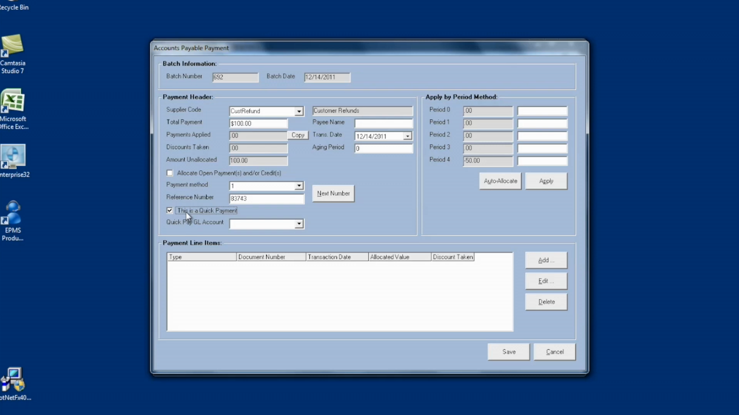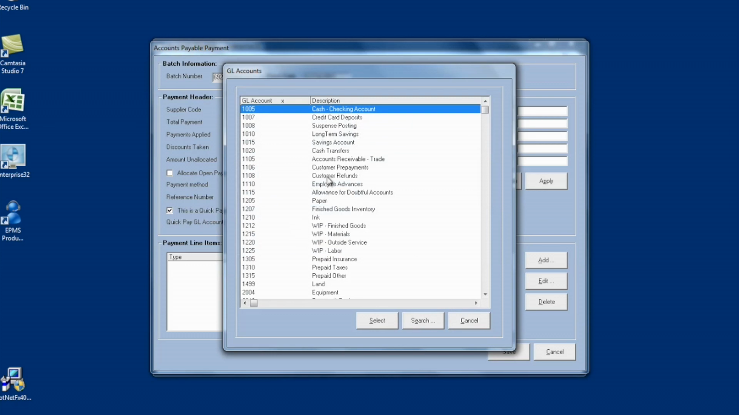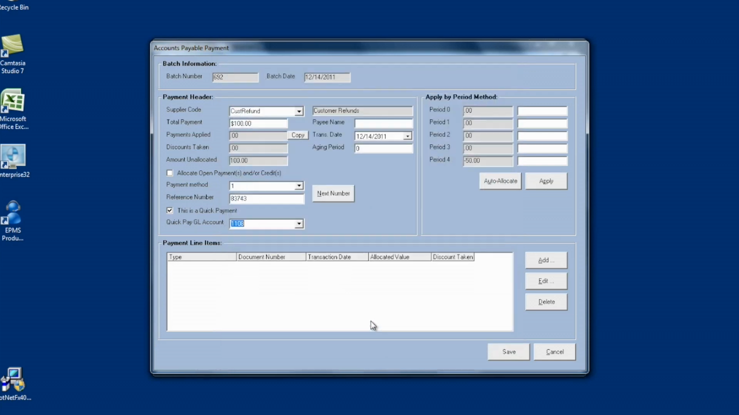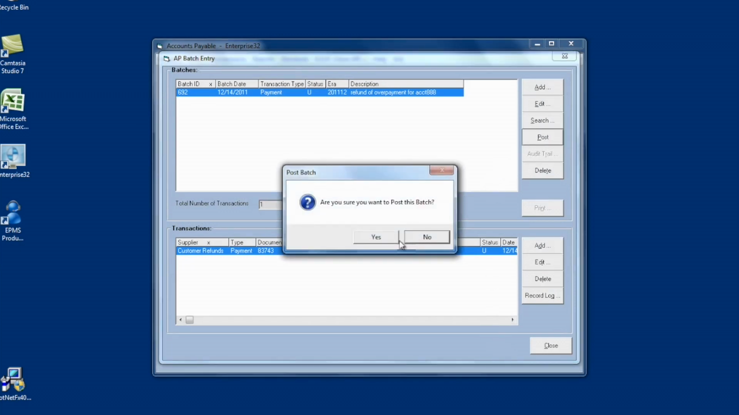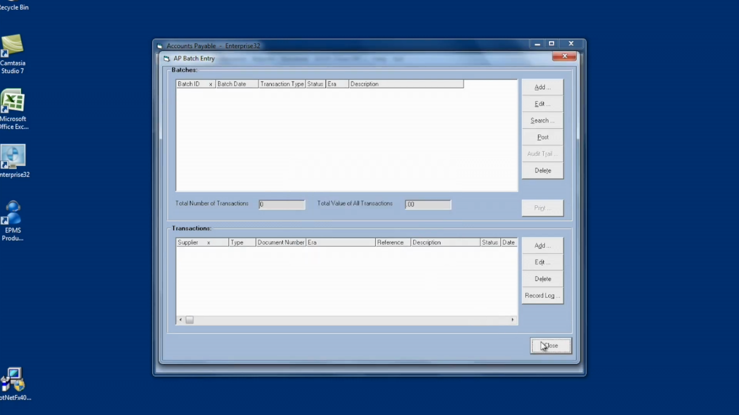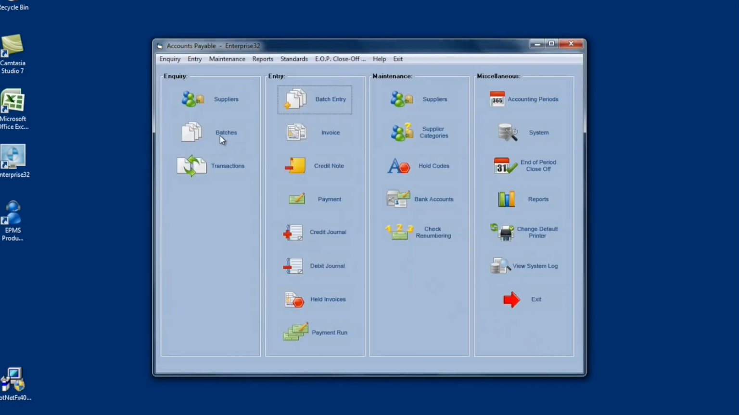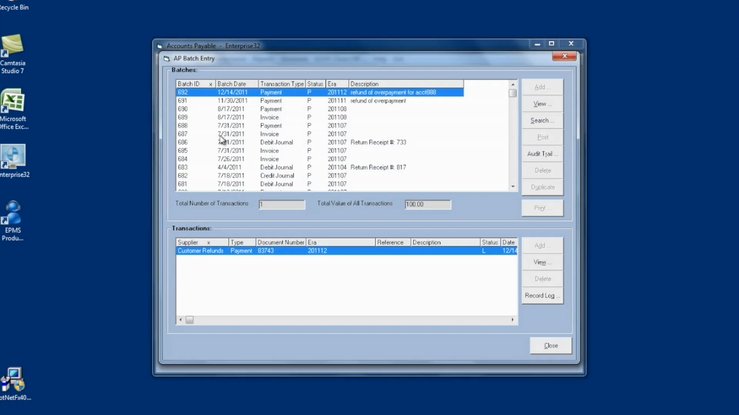And in this case, I'm just going to do it as a quick payment. I don't need to create an invoice and then pay it. I'm just going to create the payment as a quick payment. So I can select that same GL code that we used on the debit journal here, which is the customer refunds. Select it. And because it's a quick payment, I don't need to apply against anything. I'm just going to save and post. Okay, and then I can close and go to my batch inquiry, and I can then print the check.